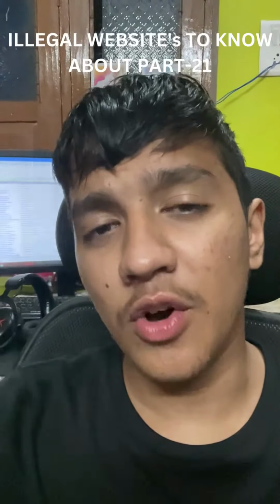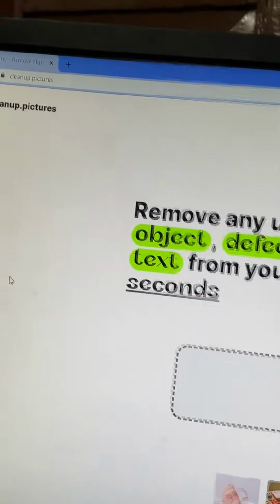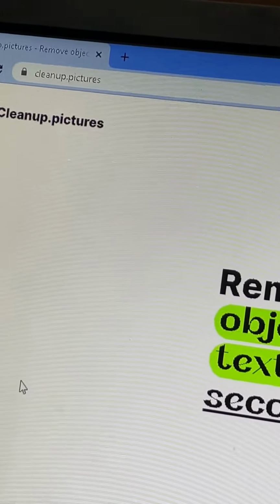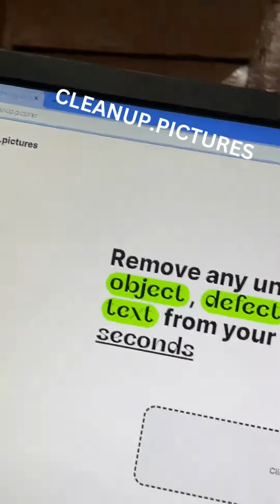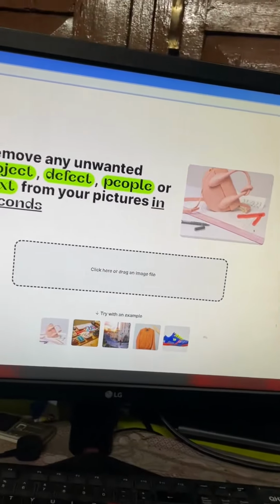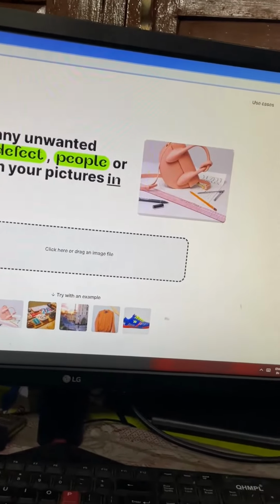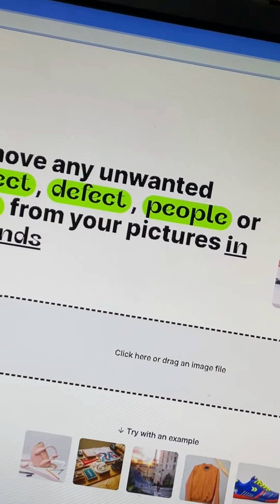Illegal website to know about. Part 21. Want to remove any unwanted object, defect, or people, text from your pictures? Head over to this website. Here you can remove any object or any disturbances of your picture in one click.